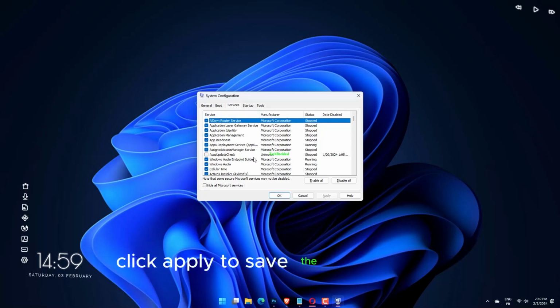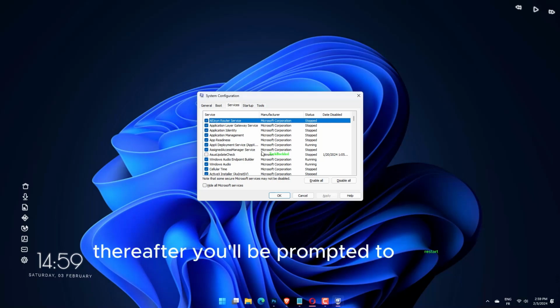Click Apply to save the new options. Then press OK to exit the window. Thereafter, you'll be prompted to restart Windows. Click Restart on the dialog box to apply the changes.